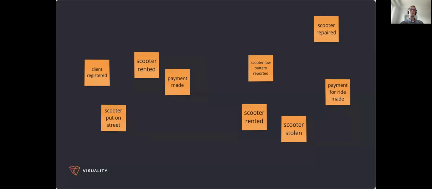More and more events will come to the board. And this phase of big picture event storming is called chaotic exploration. And you can tell that it's quite similar to brainstorming, because here we care about quantity, not quality. So the more events we have, the better. In this phase, I like to highlight 3 situations that can happen.